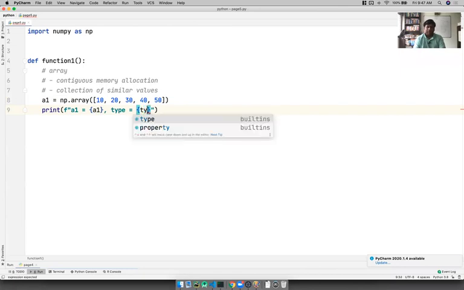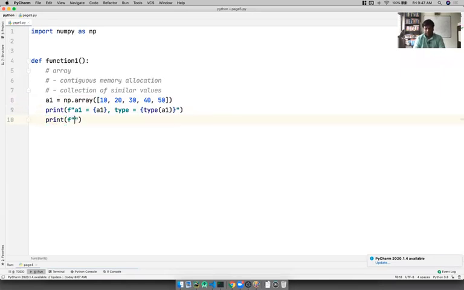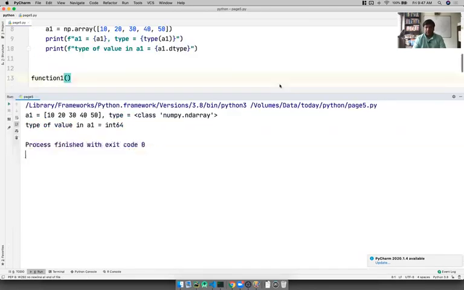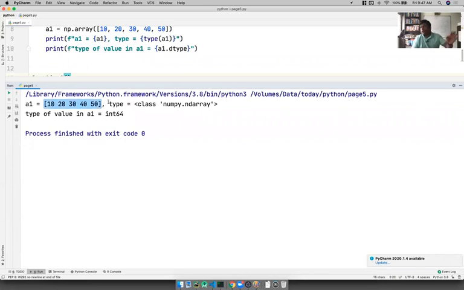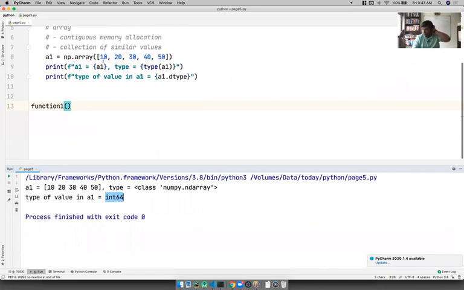So this is the type of A1, not important for me. The second one is important. What is the data type of every single value inside it? So the type of value in A1 is equal to A1.dtype. That is important. Okay. So watch what happens now. When I say run, you can see that in this case, A1 has all values stored as integer 64. Though all of them are integers, behind the scenes it creates them as integer 64 values. Yes, absolutely right.